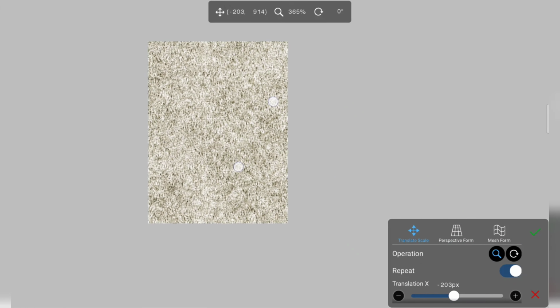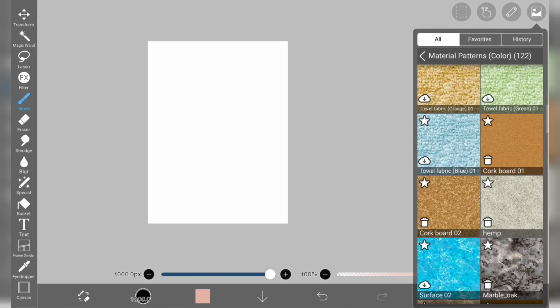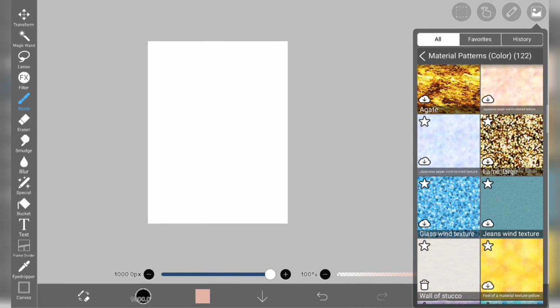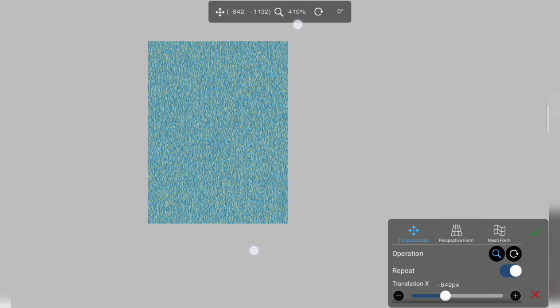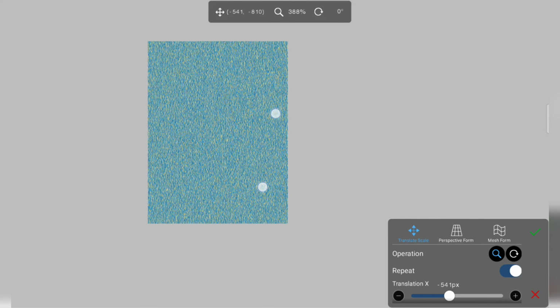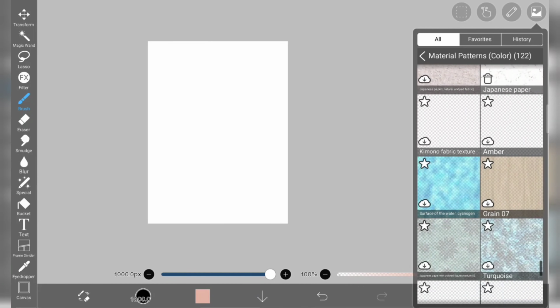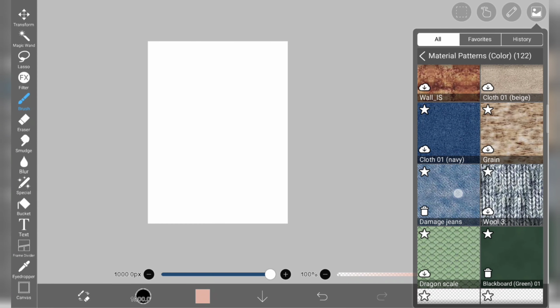And this is the hemp texture. You can see this, I have used this texture more often in my artworks. One more is this jeans wind texture. I have never used this, to be honest. And next I have one more to show. So this is damaged jeans.